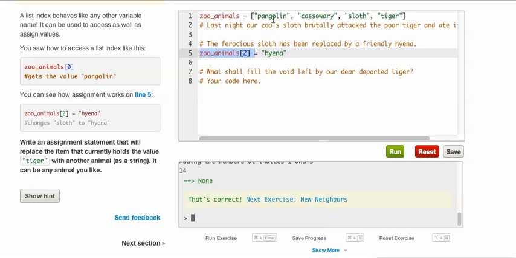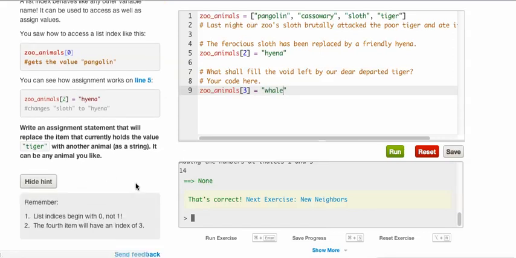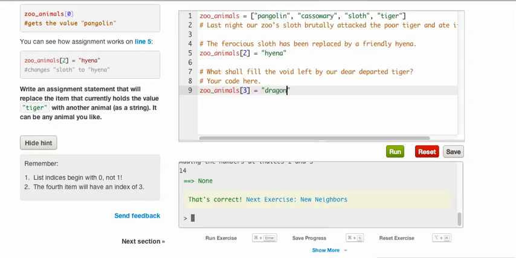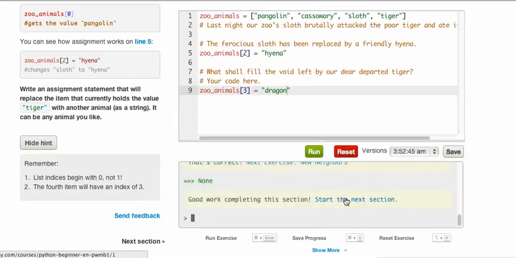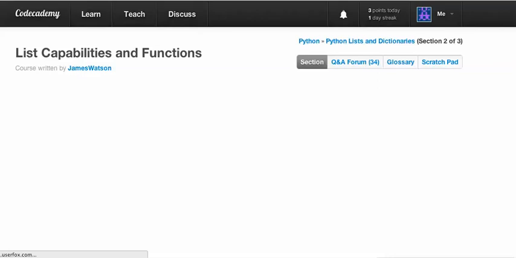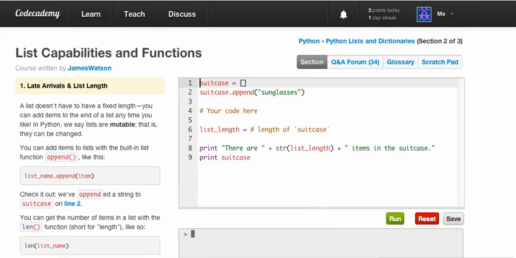Okay, so we know tiger is 0, 1, 2, 3. So I'm going to find something that will replace 3. It says I can write any animal, so I'm going to replace it with whale again. What about, well, cooler, dragon. So again, it reminds you the count starts with 0, not 1. So you're going to make it. So next section, it's very easy. That was Python.